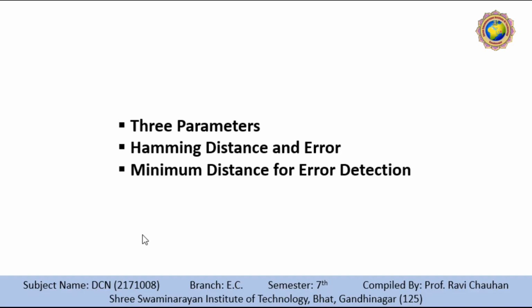In other words, if the minimum distance between all valid code words is S plus 1, the received code word cannot be erroneously mistaken for another code word. The distance is not enough for the receiver to accept it as valid. The error will be detected.